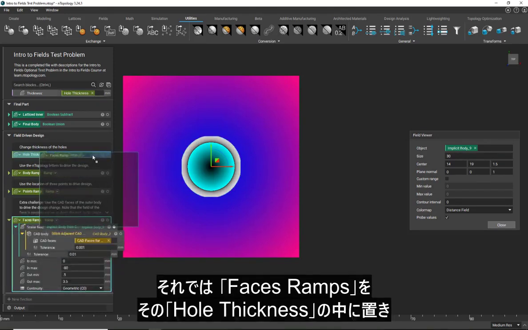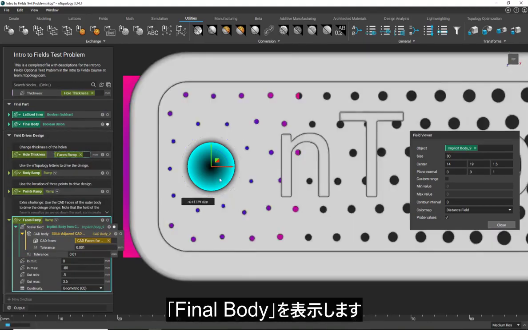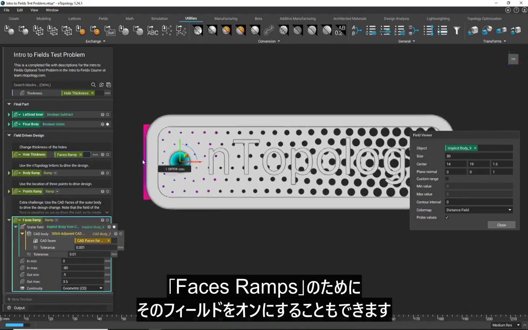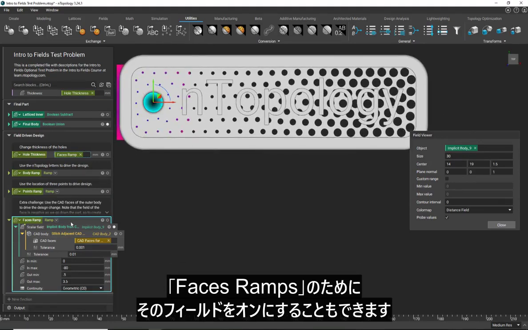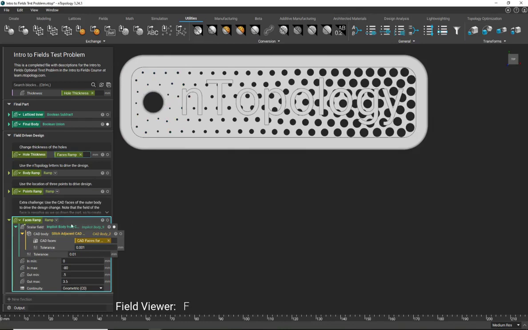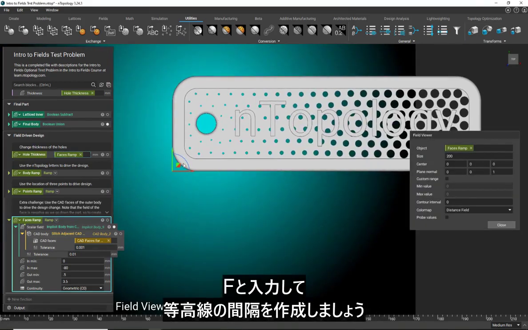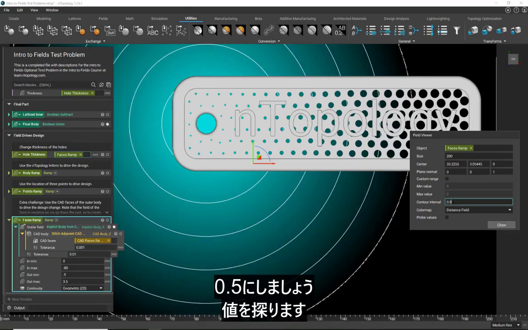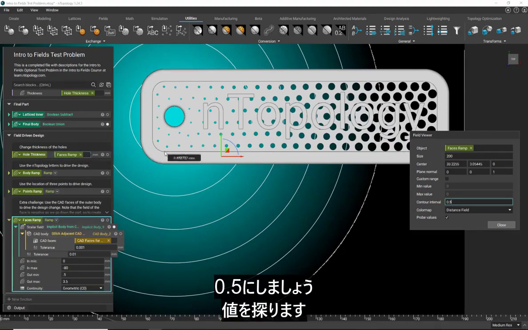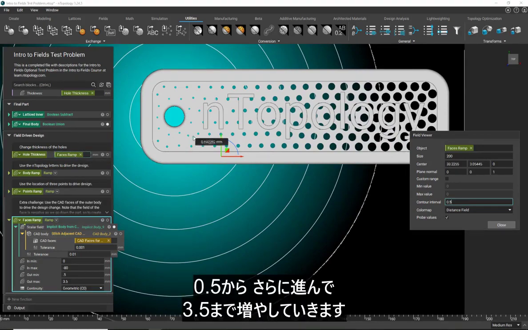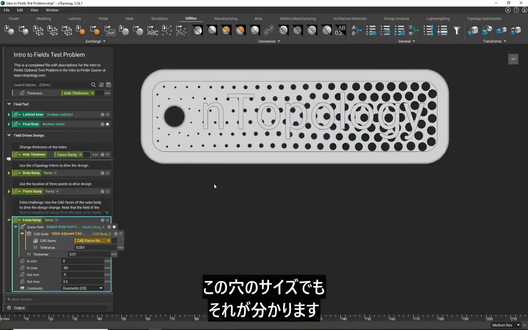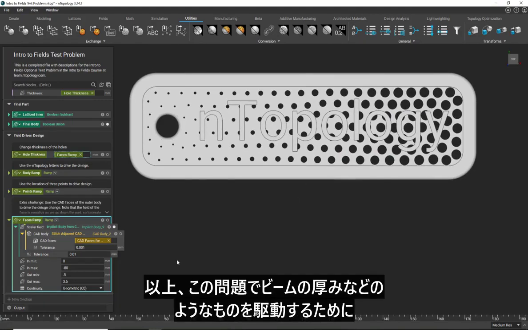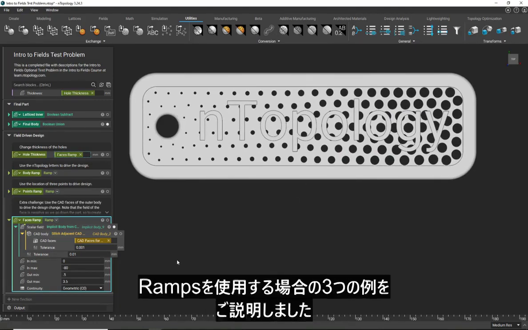So let me place that face's ramp into that hole thickness and view this final body. And we can also turn on that field for the face's ramp. Let me type F. And let's make our contour interval, let's do 0.5. If we probe our values, we're going to go from 0.5 and then increase as we go farther along to 3.5. And you can see that in this hole sizes as well. So those are 3 examples of when you might use our ramp to drive something like that beam thickness in this problem.